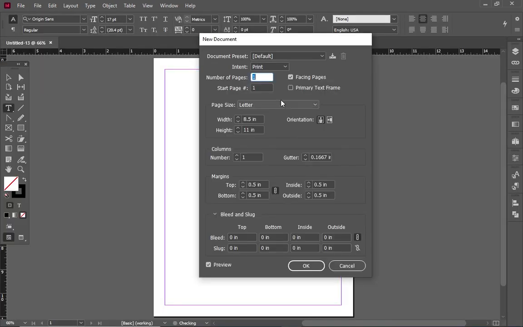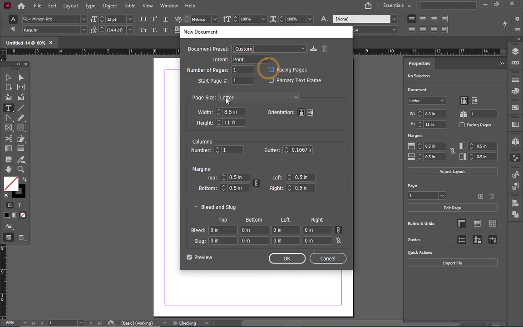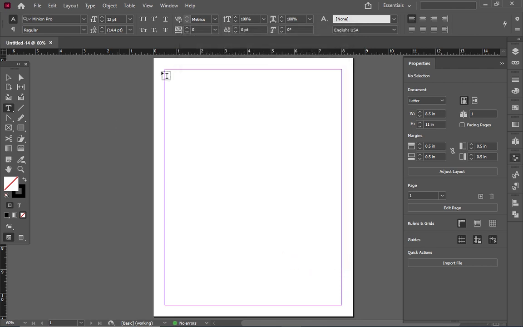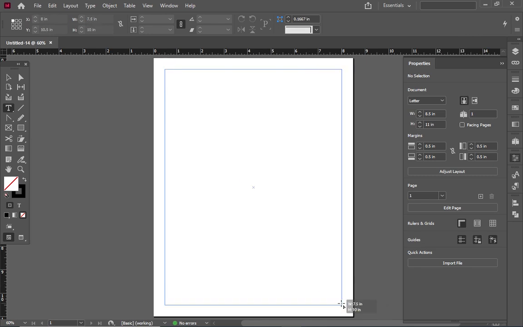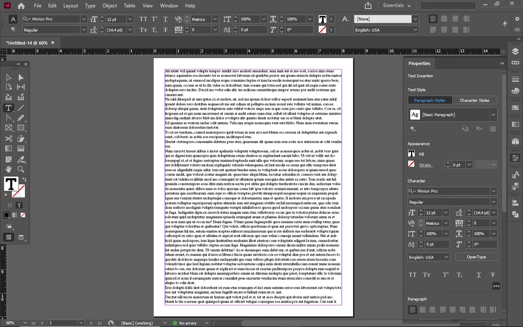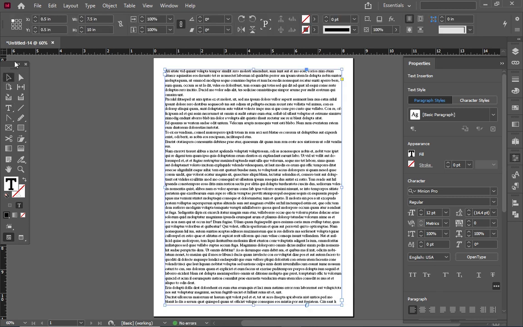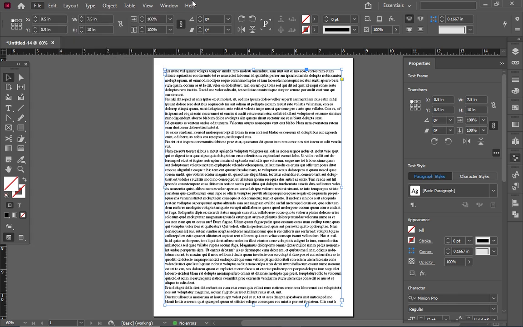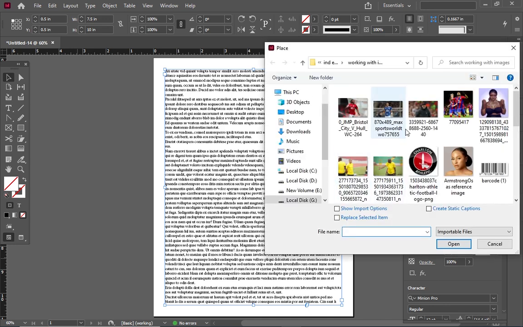And now let's create this document. Turn off facing pages, page size should be letter, margin 0.5, and let's click on OK. Now create a text frame. Just fill it with placeholder text. Okay, now let's go ahead and place an image file. You can just press Command D, and then let's open this image.